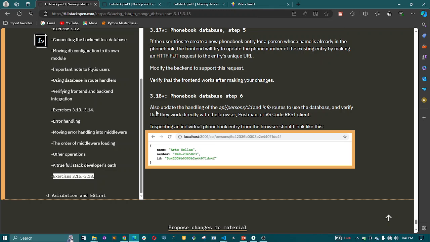All right, so in this video, we are solving exercise 3.18, which is step 6 of the PhoneBook database. Here it says, update the handling of the API/person/ID and info routes to use the database and verify that they work directly with the browser, Postman, or VS Code REST client. All right, so we are expected to get something like this as our output. We are expected to use a browser, Postman, or VS Code REST client, but we've been using a Thunder client, right, which still serves us just as well.